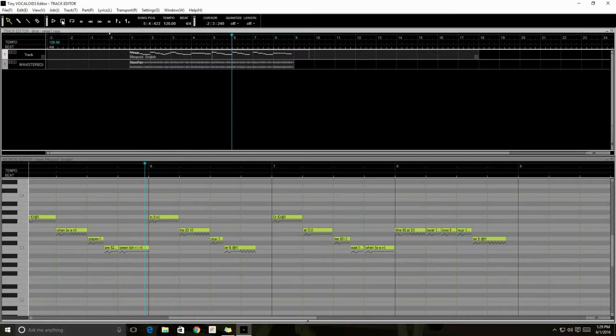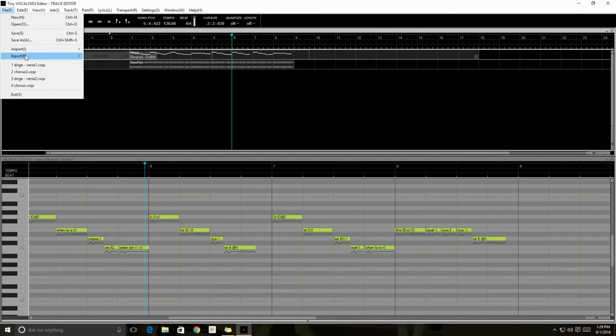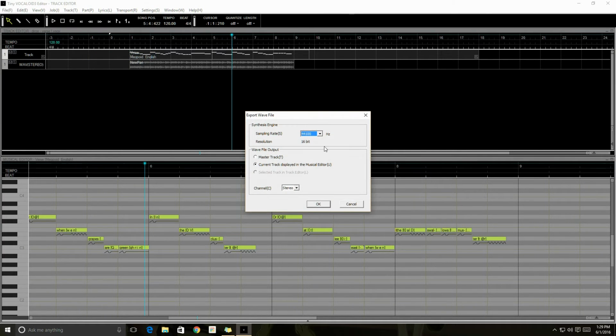So you could hear that it pretty much matches up with my vocals. So once you've done putting down all the notes here, and you're ready to export it, you just go to File, Export, Wave. Select Current Track. Don't select the master track because you don't want to mix this down. You don't want to include the sound of the backing track. You just want the Vocaloid vocals.